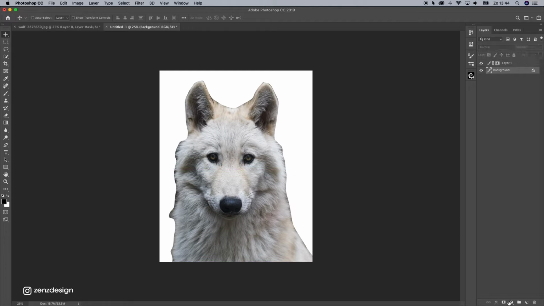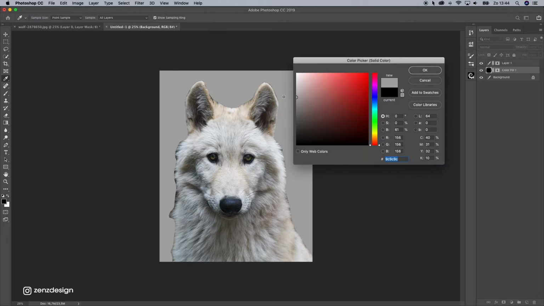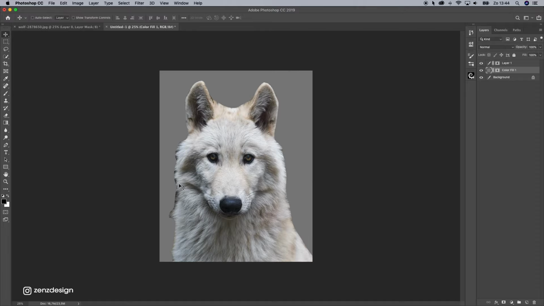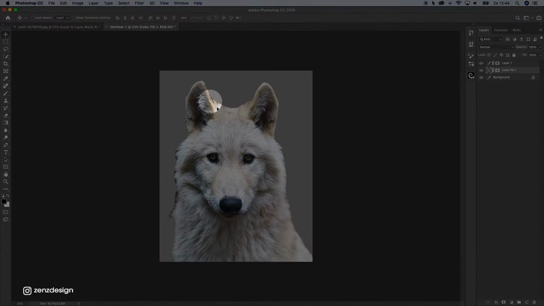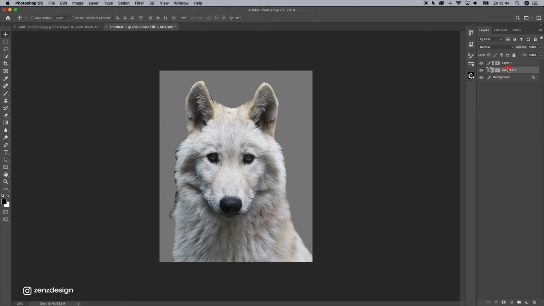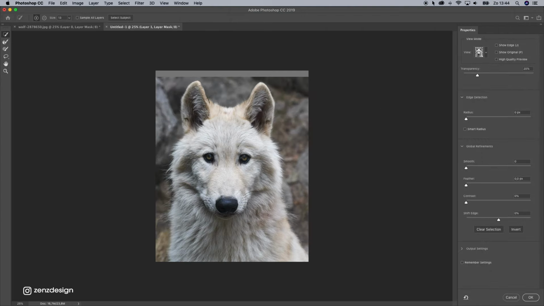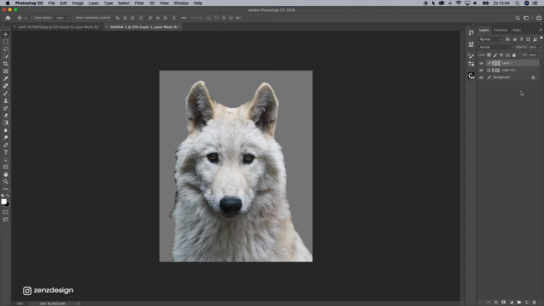Then make a new solid color layer so we can fix all the edges. Okay, select the mask of the wolf, press right mouse click, select the mask. Right. Select the mask.